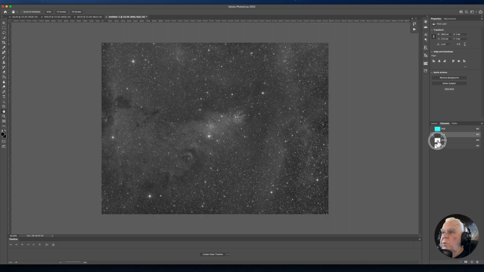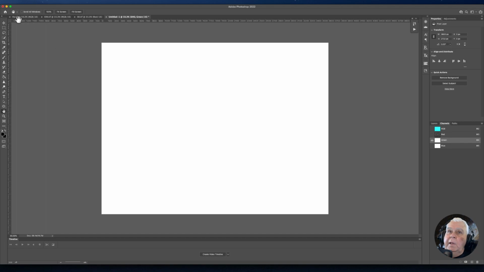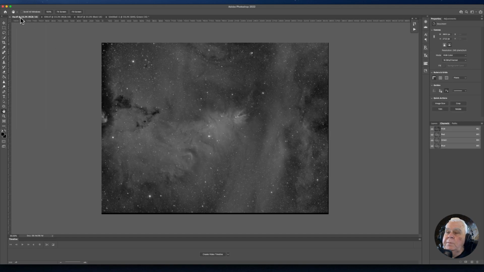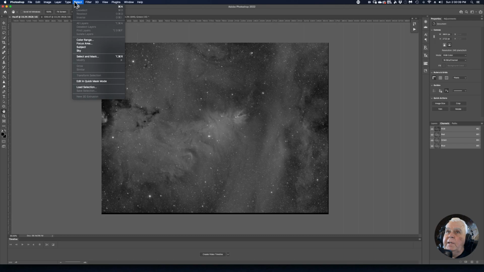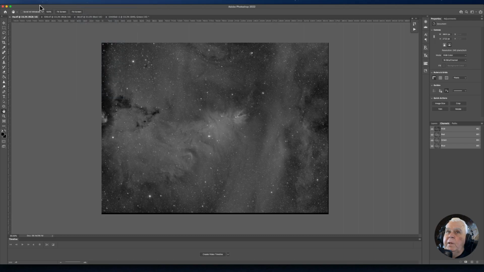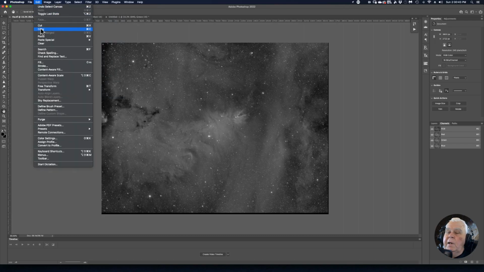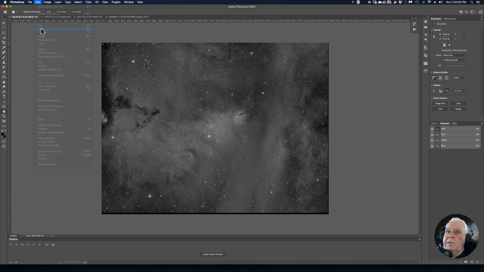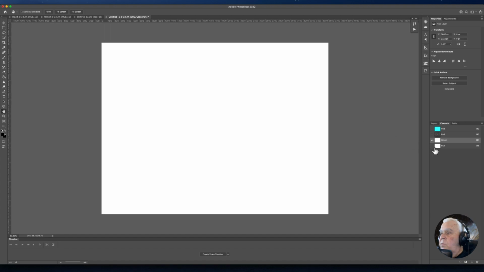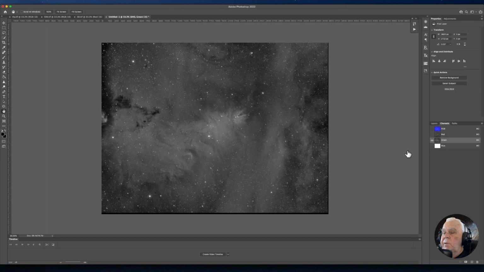So we're going to go to the green channel, and we'll bring our hydrogen alpha data. We're going to go to select all, edit, copy, or Command or Control C. Then we're going to go to our new file, and we're in the green, and we're going to go edit, paste. So now we've pasted the hydrogen alpha. We've mapped that into the green channel.